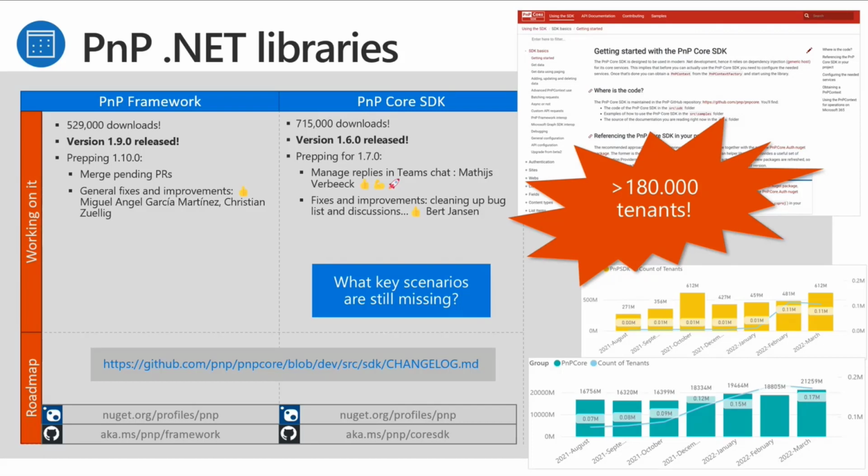There is also something that we would like to ask you. In fact, we are almost feature complete, or close to being feature complete, from a SharePoint and Teams point of view. But we would like to know if there is anything else that you would like to see in PnP Core SDK. And that's why we created an issue in the PnP Core SDK repo.